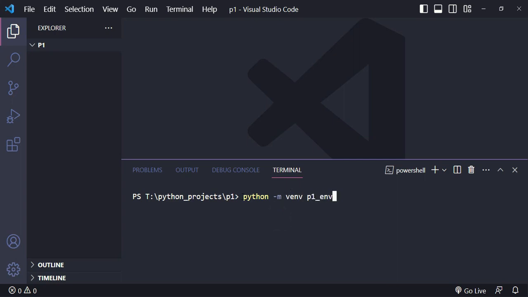So what is this python? To run Python on the command line you have to use the python command. Then -m, a hyphen, the minus sign followed by m. Whenever you want to use any Python module on the command line, you have to use this -m flag. Then comes the module needed for creating the virtual environment, and p1_n is the virtual environment name. You can give any name; I have given p1_n.